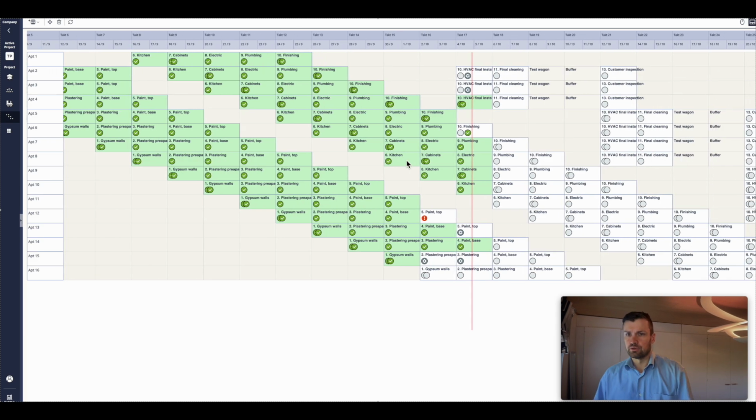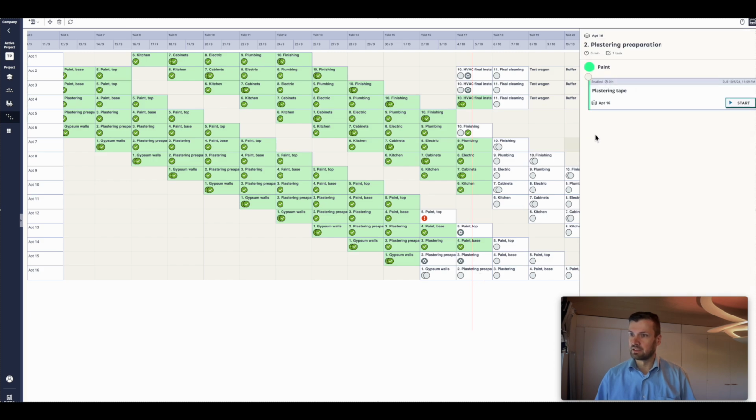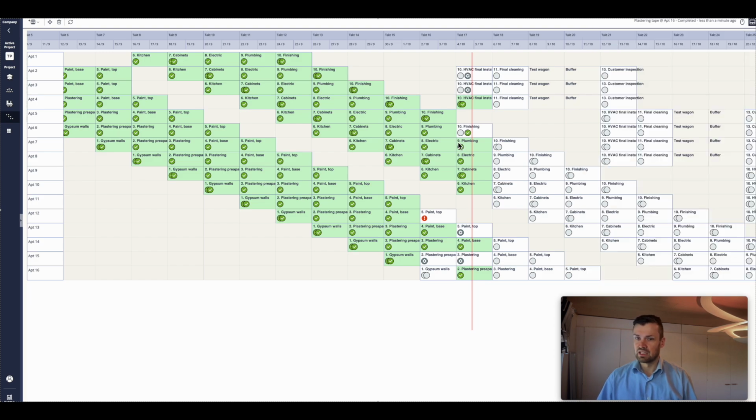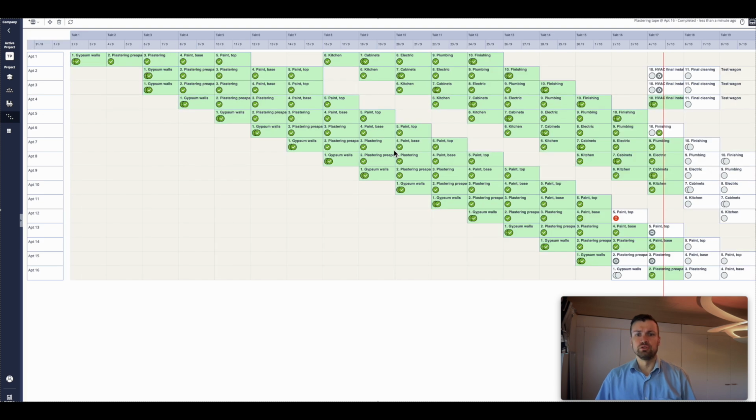So this view is mainly for the site management to get a clear view on what is happening on the project. Here you can also open individual tasks and mark them started, completed, or even interruptions if needed. But typically this is done by the work groups themselves. And this view allows you to edit different wagons or different takt trains into the schedule.